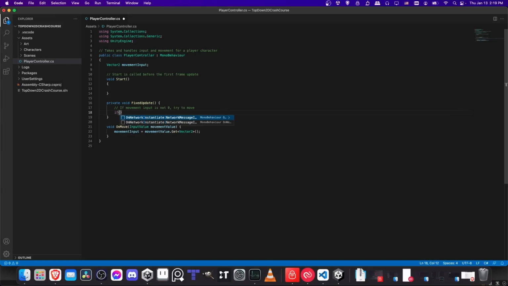So I'm just going to do if movementInput does not equal Vector2.zero, then we'll try to actually do something here. If the player is trying to move, then we're going to have to do a raycast check in order to see if the player can move in a certain direction. We need to check for collisions. But I actually haven't added the Rigidbody component onto the player so that it can interact with other physics objects in the game world.